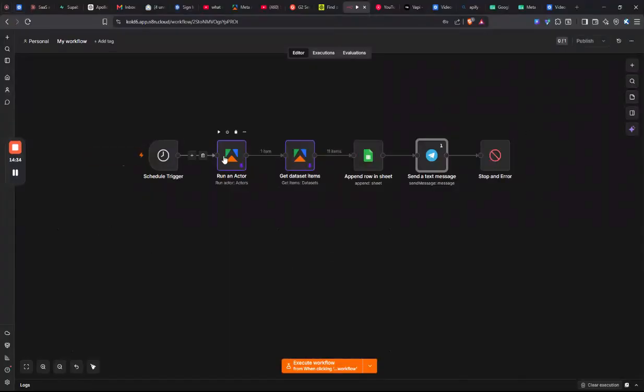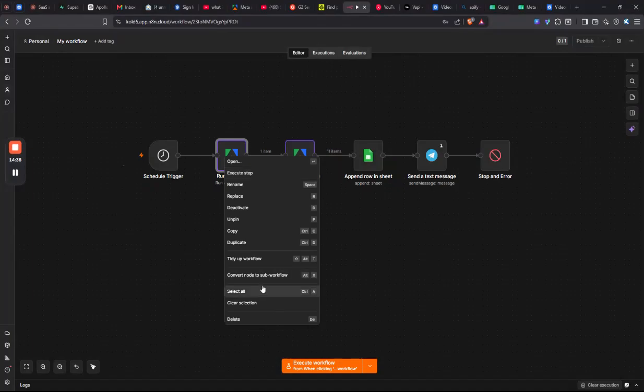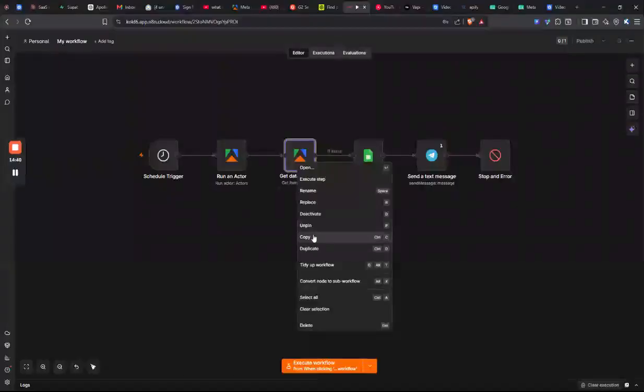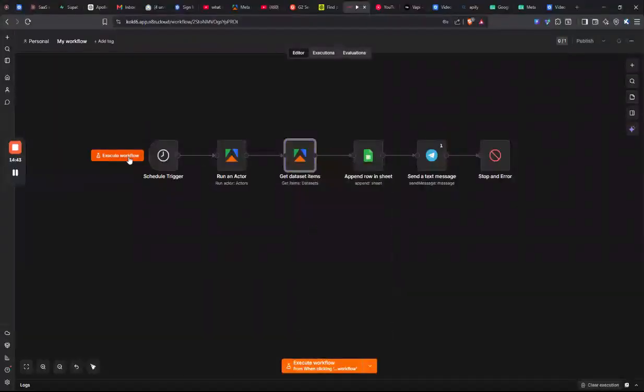Now you add a final node which would be the stop and error node. This is basically to prevent the Telegram node from running over and over and over. So once it runs once, it hits this particular error and stops. Now let me try to run this particular workflow and see what it looks like. Let me unpin the data.